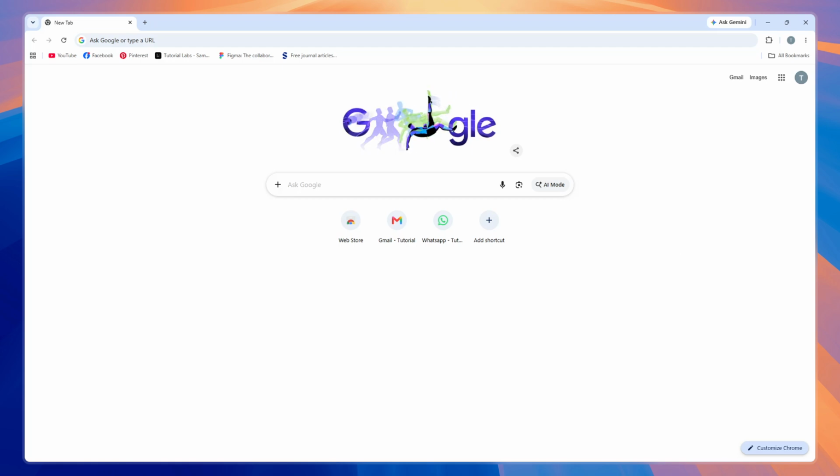Hey everyone, today I'm going to show you how to clear the cache for a specific website in Google Chrome. Without any further ado, let's get started.